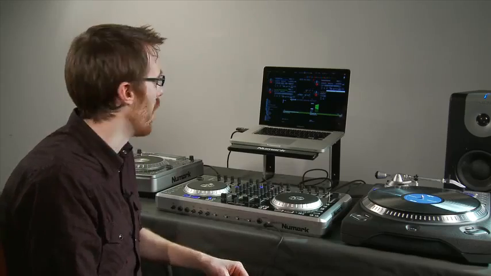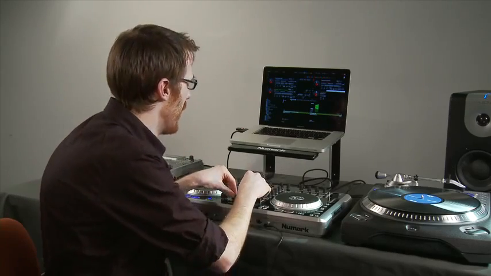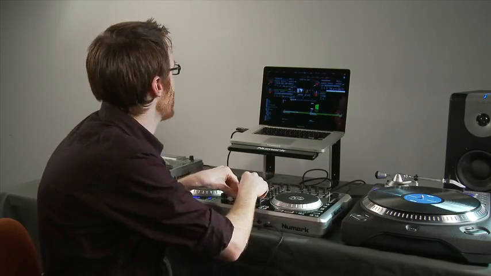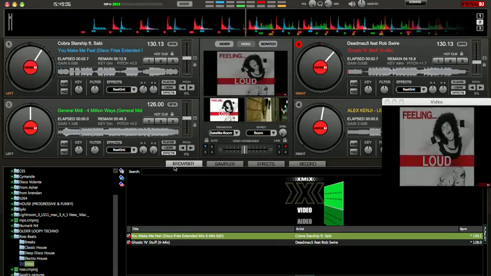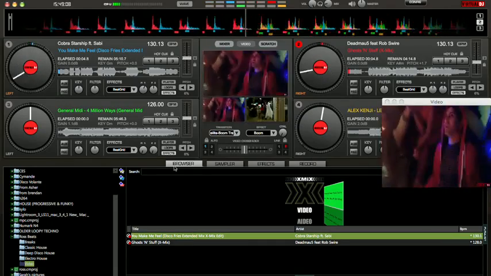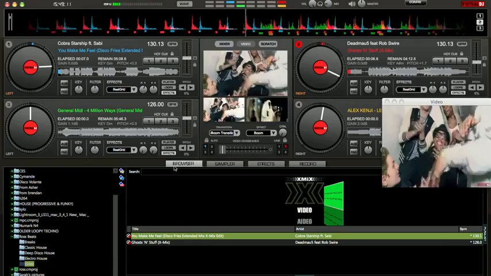One of the other cool aspects of the Numark N4 with the Virtual DJ software is the ability to mix video. Mixing video is very similar to mixing audio. You load the tracks in the same way, and you start them up. As you bring your faders up for each individual channel, that will actually fade it into your main mix.